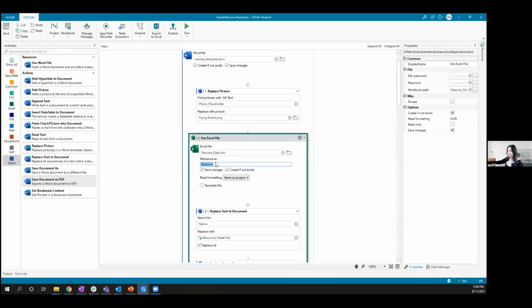So the default name here is Excel, and I change it to resource. The reason is in case you have many Excel files in your automation, you want to put a unique name there so you don't confuse yourself which Excel file you're using.